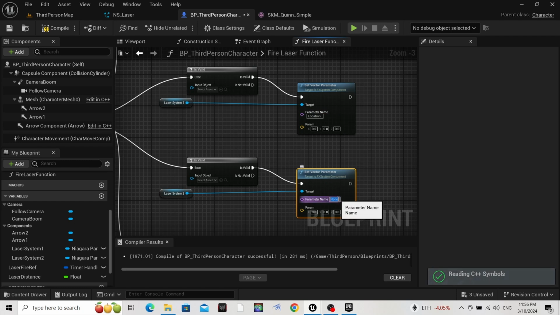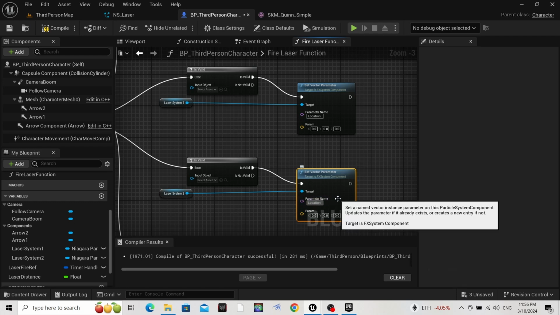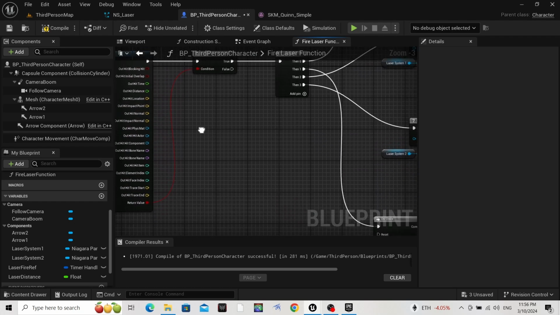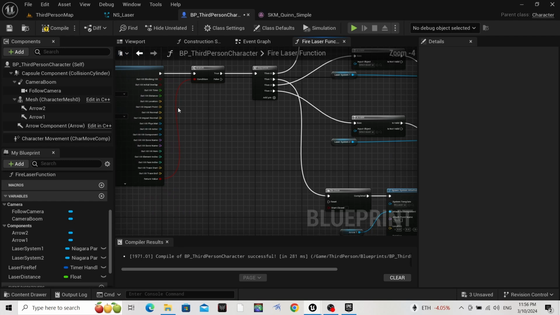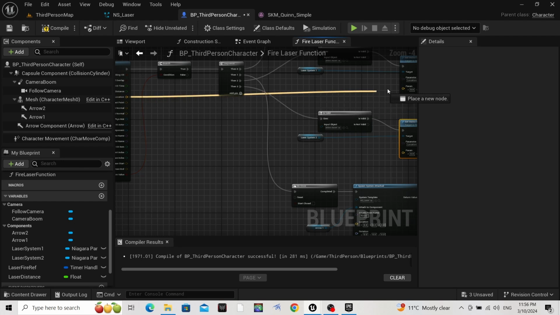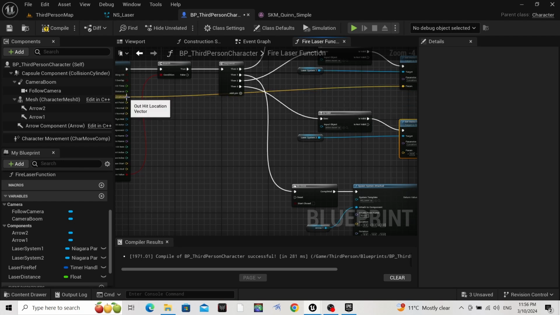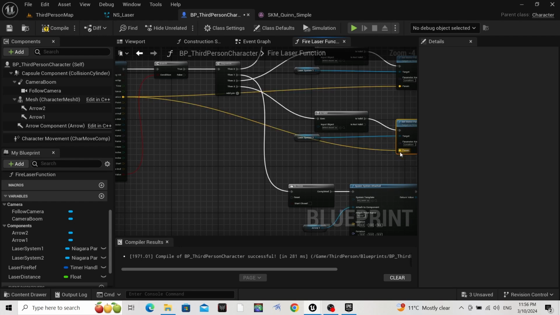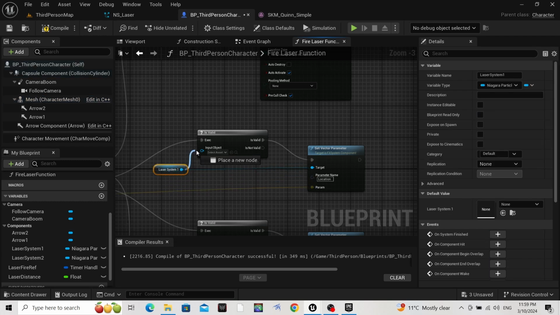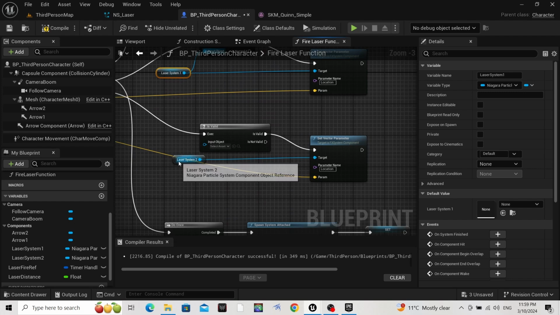So make sure the spelling is the same. And once that is done, we're gonna go all the way here, and from the out hit location, we're gonna drag the pin from the out hit location and plug that into the parameter for both of them. And compile and save. And then the last thing we need to do is plug the laser system to the input object for both of them. So plug the laser system to the input object. And then yeah, compile and save again.